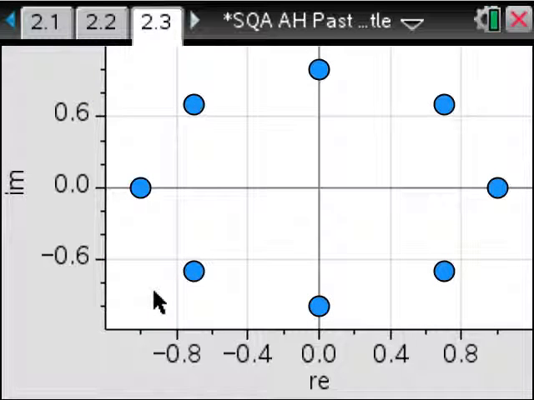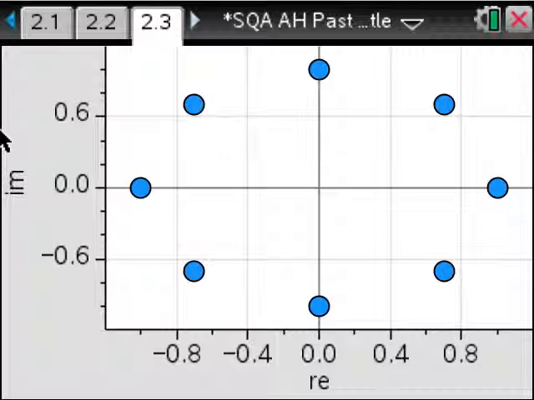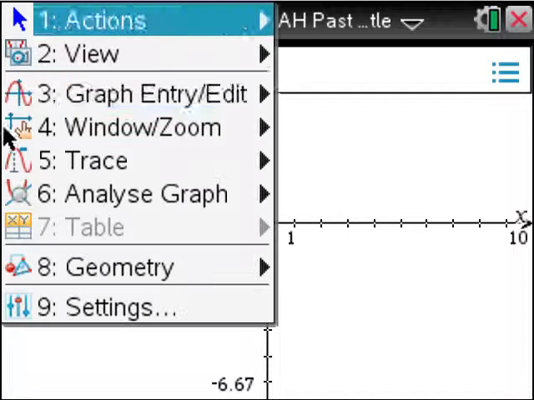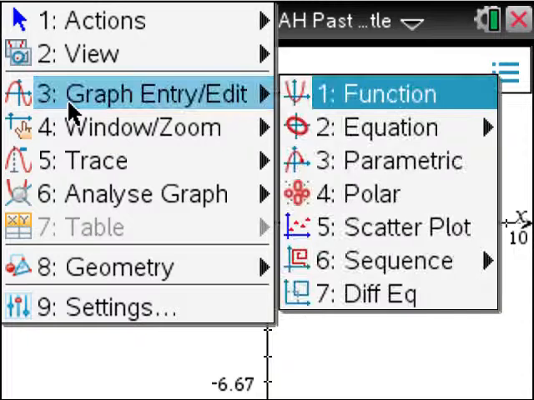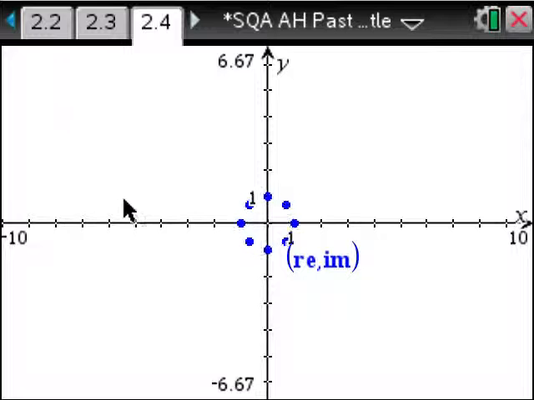And you can see it's not quite a circle here because of the distortion, but we're sort of expecting it to be a circle. Maybe the best place to do it is not in this Data and Statistics page. Let's now insert a graph page. So Ctrl+Doc, go to a graphs page, and this time I'm going to Menu, Graph Entry, Edit, and I want to go to a scatter plot. So my scatter plot is going to be my real numbers for my x values and my imaginary numbers for the y values. When I press enter, I get a lovely circle.